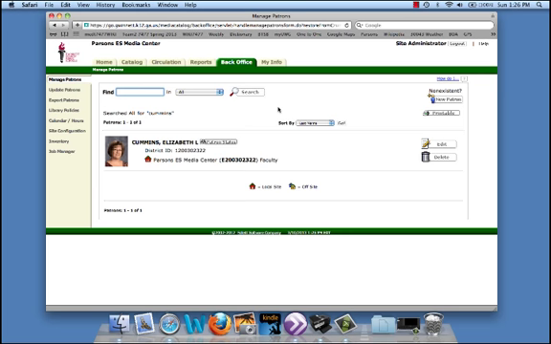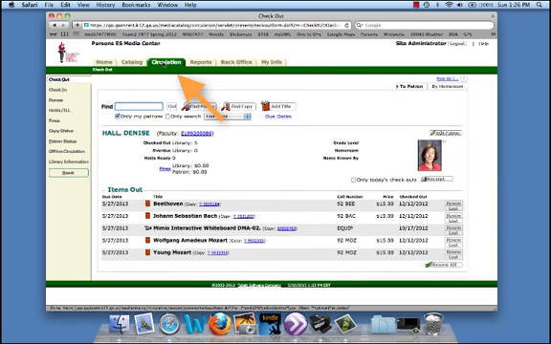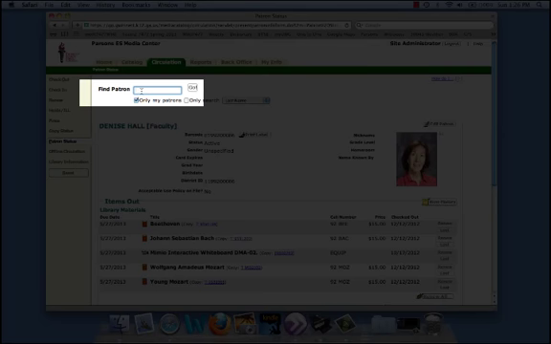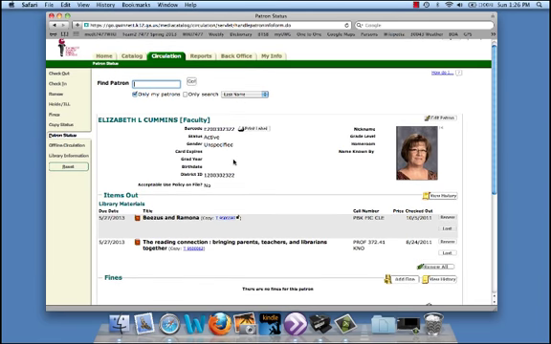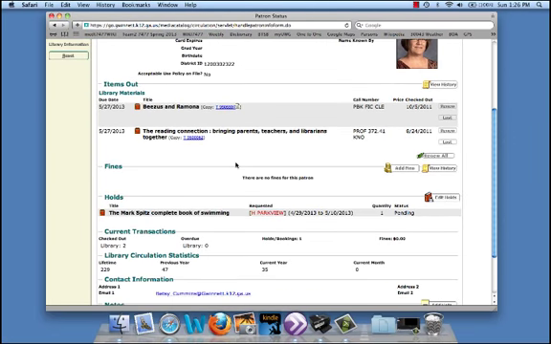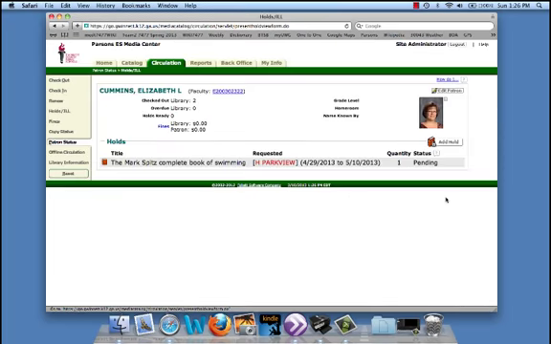Reserving material is easily accomplished within the Destiny OPAC system. Under the Circulation tab, under Patron Status, first find the name of the person that you're looking for. Once you find the person, partway down the screen on the right is a Hold and an edit hold button. By clicking this button, I can now add material and look for material.